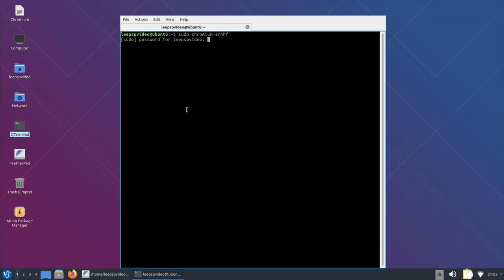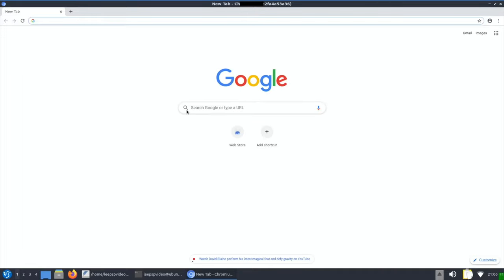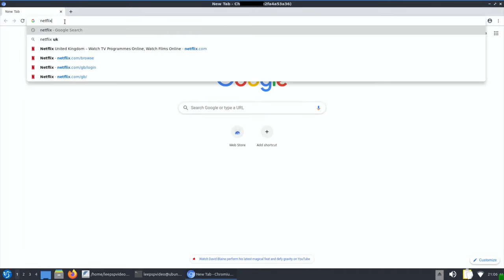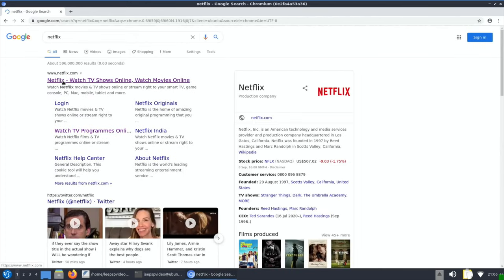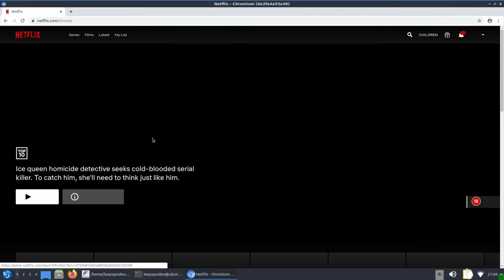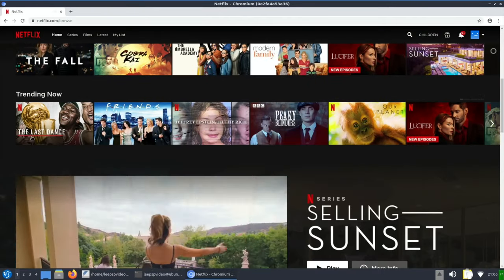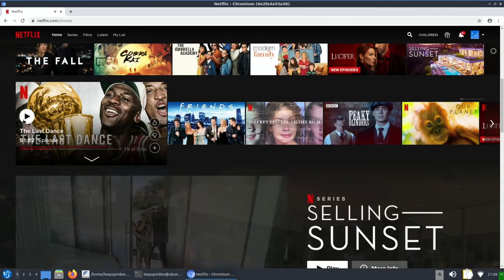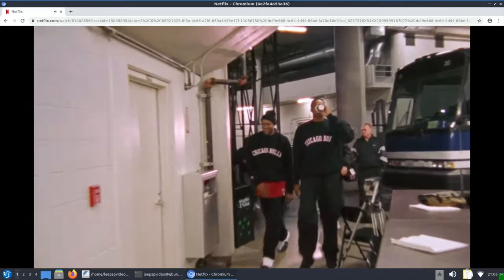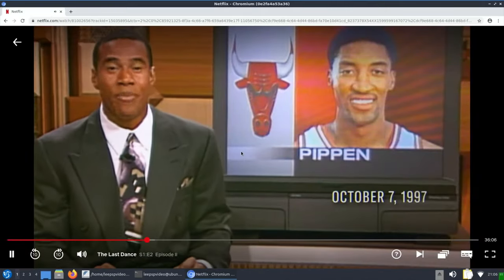So I've got to put my password in. Here we go. So let's do a search for Netflix. And I'm already logged in from before. Just hit play. The Chromium browser doesn't play as smoothly as the Firefox browser on this, but at least it does let you watch it.